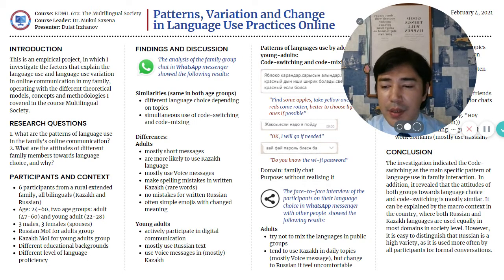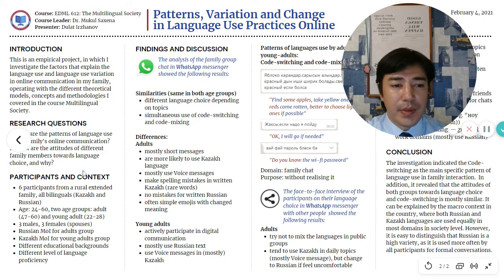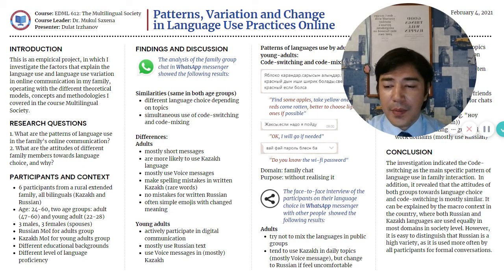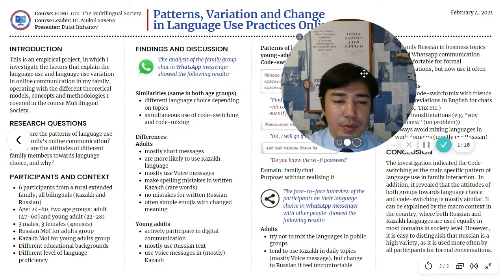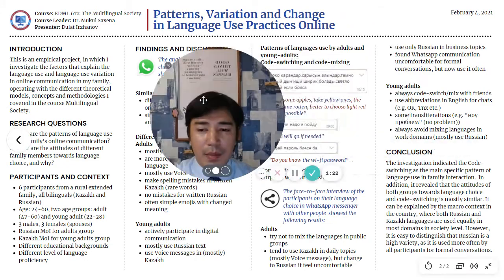Here you can see some details on participants and context. There are 6 participants, 6 people in our family. All are bilinguals who use Kazakh and Russian languages in daily conversations, and their ages range from 24 to 60. I divided them into 2 groups, adults and young adults, where adults are my parents.